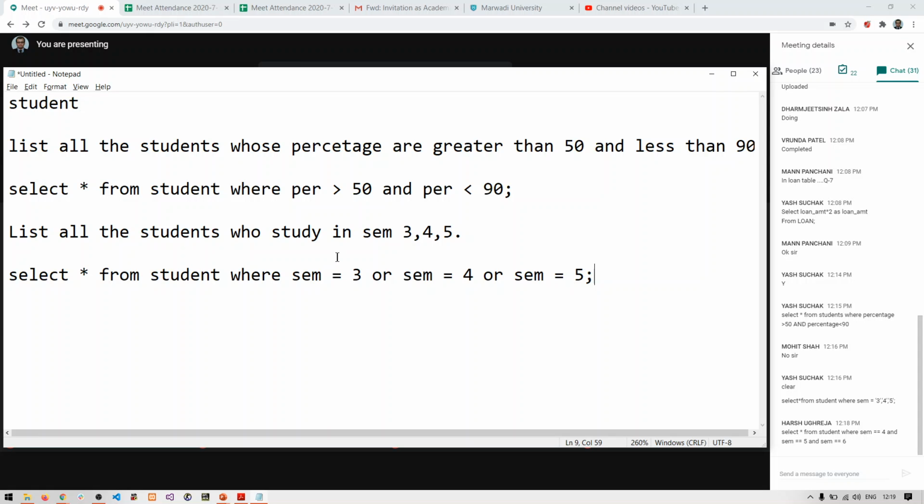So see, what does this mean? Display all the students who either study in semester 3 or in semester 4 or in semester 5. If this condition is true, it will display all the students of semester 3. If this condition is true, it will display all the students of semester 4. And if this condition is true, then it will also display the students of semester 5. So this is what AND and OR is.